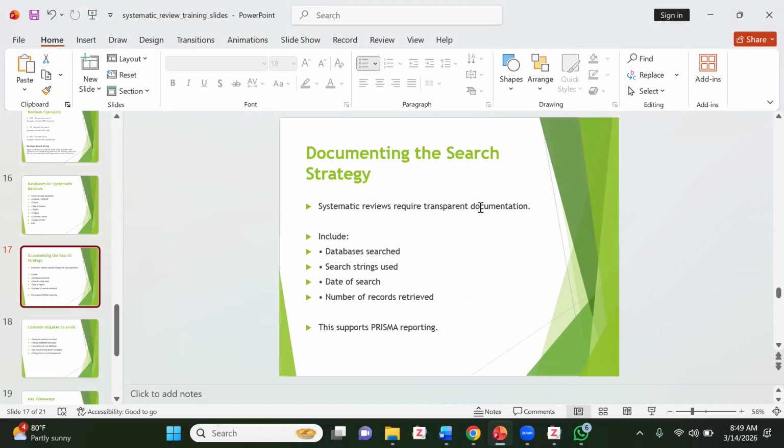Systematic reviews require transparent documentation, like I just showed you, which includes the database, the search string used, and the date of search. You also have to write your date of search, because it's possible that tomorrow there can be new publications. So you write the date of search and then the number of papers retrieved, the search hits. This supports your PRISMA reporting.